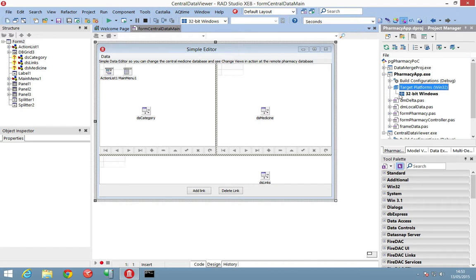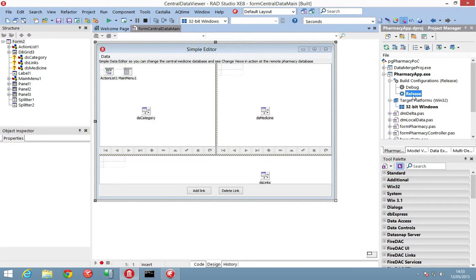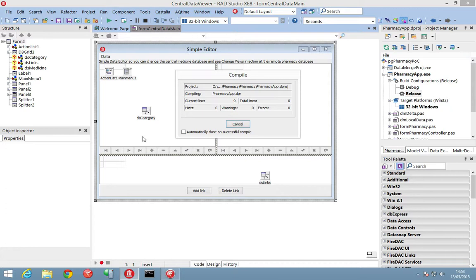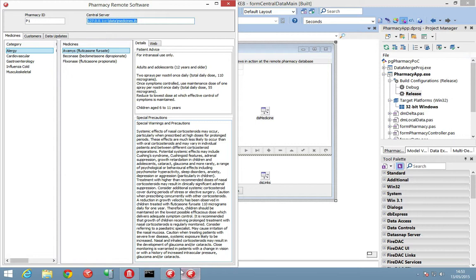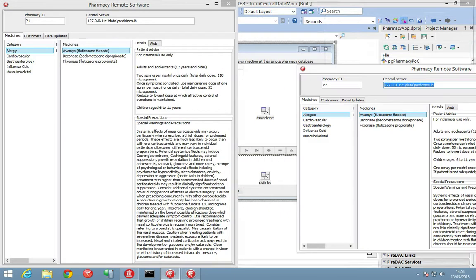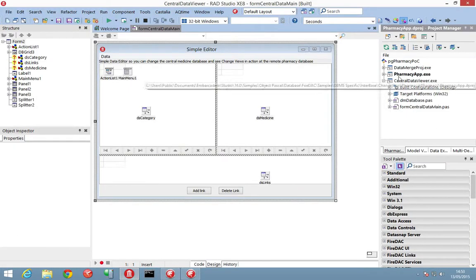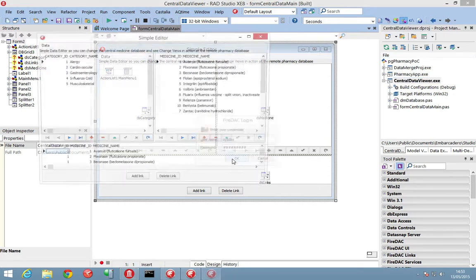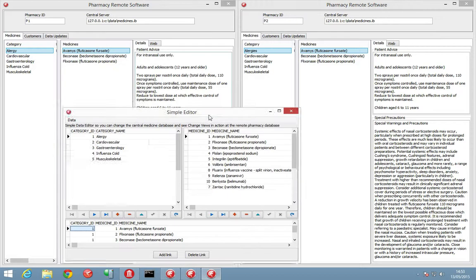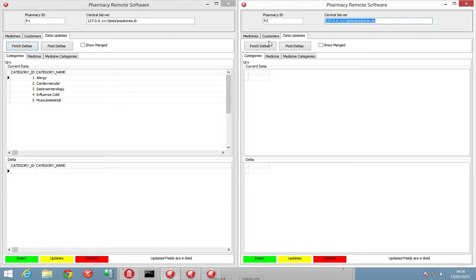So I'm going to launch up here both the debug and the release example. Basically, I've done a little trick here where I put two separate ini files. This one, pharmacy 1, and this one here is pharmacy 2. One in the release and one in the debug. It just allows me to get those going quickly. And then the other one here is the central database admin tool for modifying the central data, just for quick demo purposes.